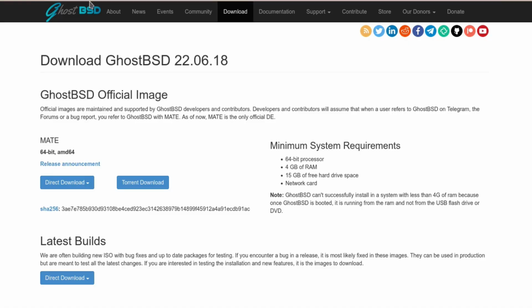Going over to GhostBSD, you can tell things get a little bit more complicated, but it's still straightforward. There's the latest version at the top, with some different ones at the bottom, but the main one is presented to you in the middle of the page.